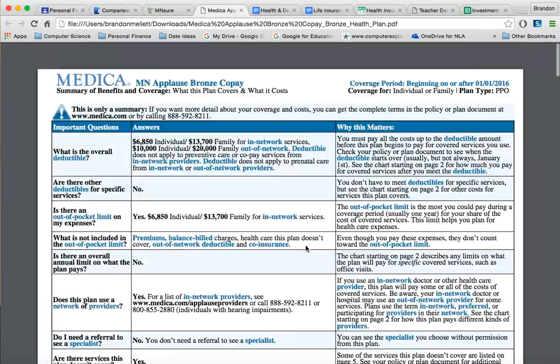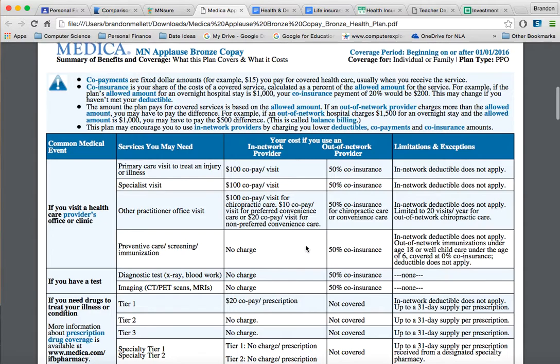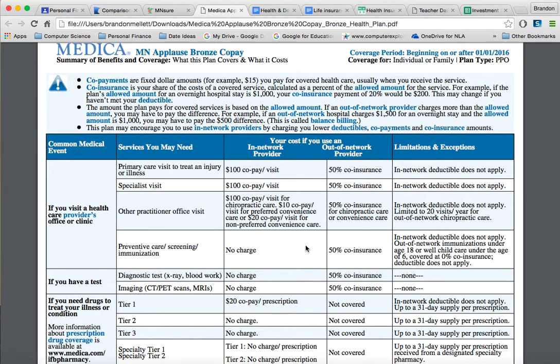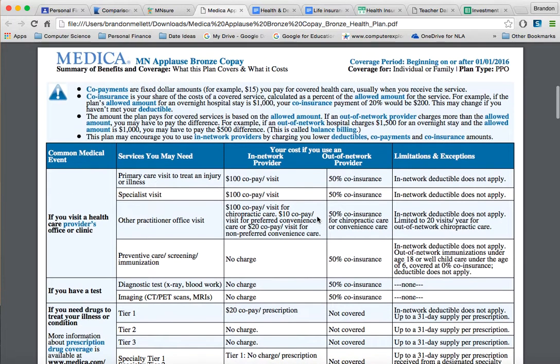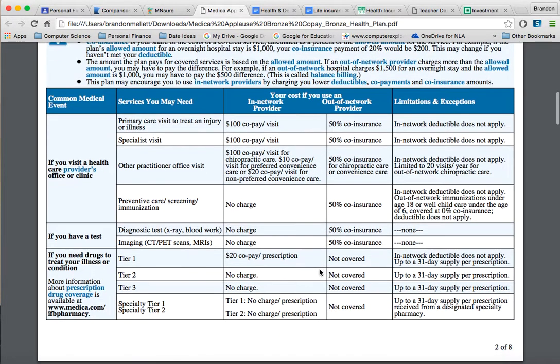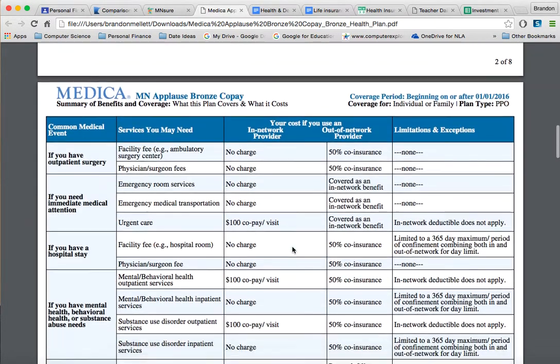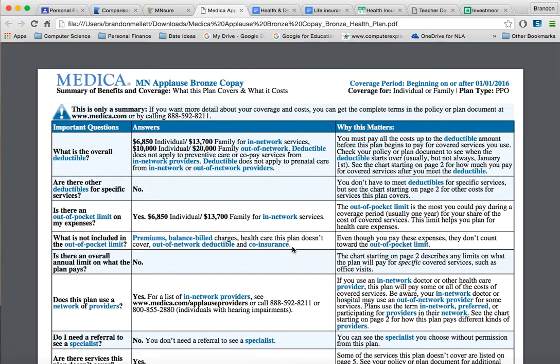Just a quick note on in-network and out-of-network. In-network basically means that anyone that's in the network that has a relationship with your medical plan, most of it's going to be paid for. Out of network means that they don't have a relationship with your healthcare provider, so they're only going to pay a certain portion of it.